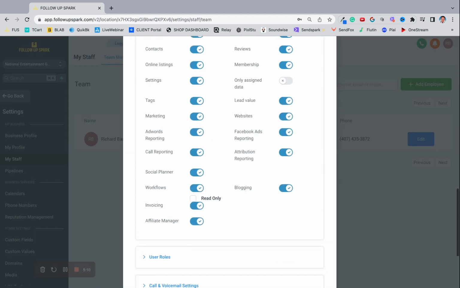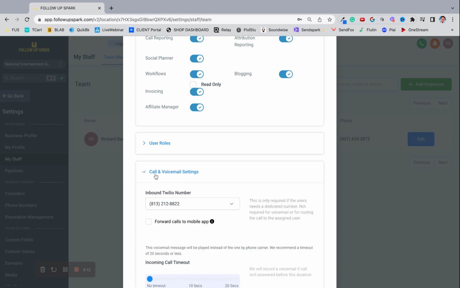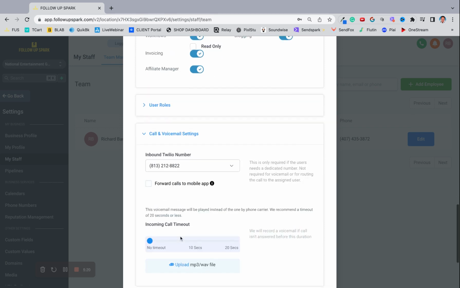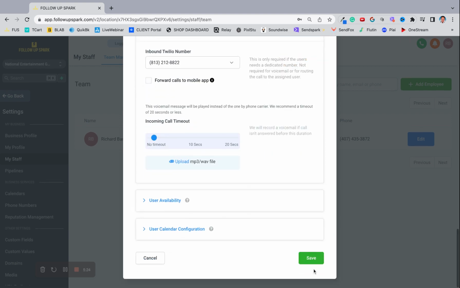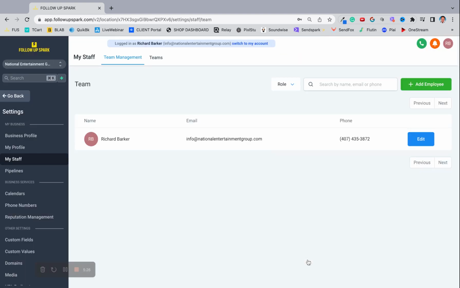Your business settings are what is going to do your voicemail settings. Just make sure that your phone number that we selected for you when we set you up is actually sitting in here, and just set again a quick timeout there. Hit save, and that's all you have to do.